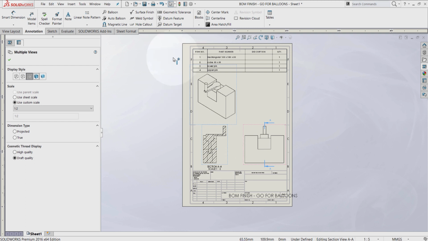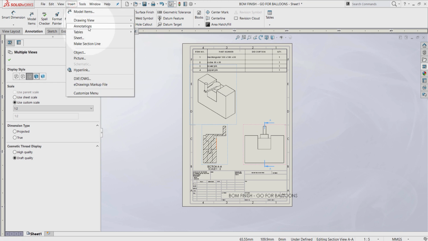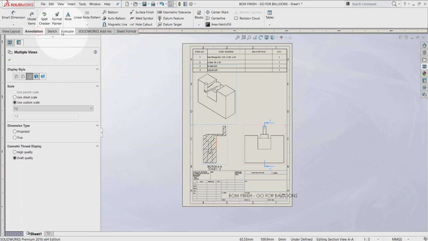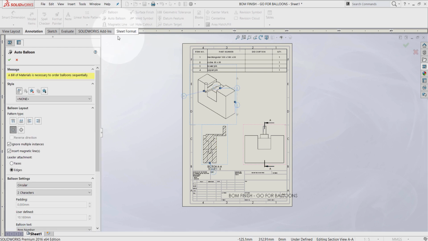Go to Insert, Annotations, drop-down menu and select the Auto Balloon. Or you can go to the Annotation toolbar and select it from here. As you can see, SolidWorks has generated these balloons for you.